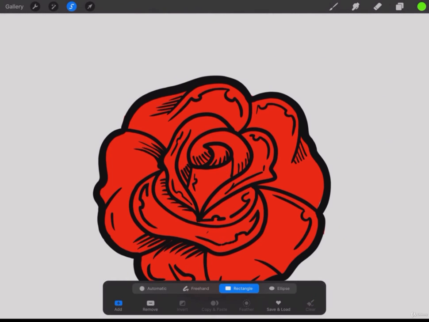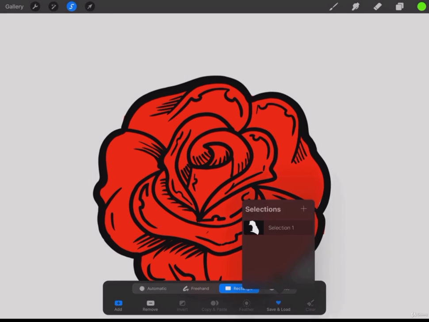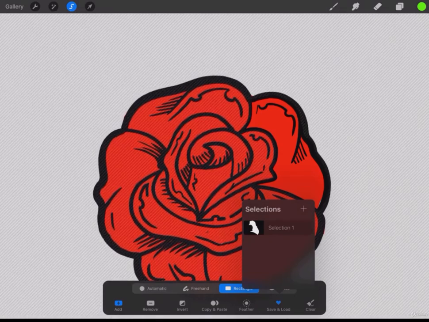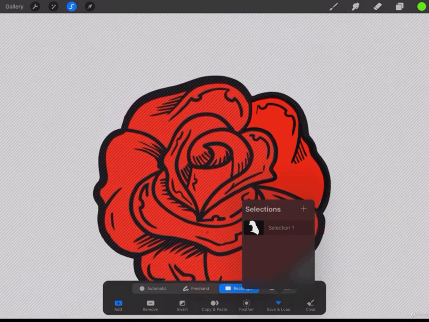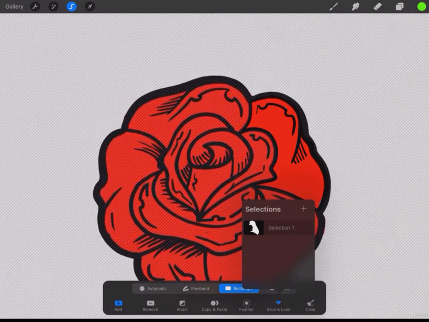So that's a little bit on the basics of selection. There are 4 modes: automatic, freehand, rectangular, and ellipse. And you can add to the selection or you can remove. You can invert it, you can copy paste, you can feather. And the coolest thing is, if I click save and I bring that selection back up, boom, it's right back to where I wanted it.